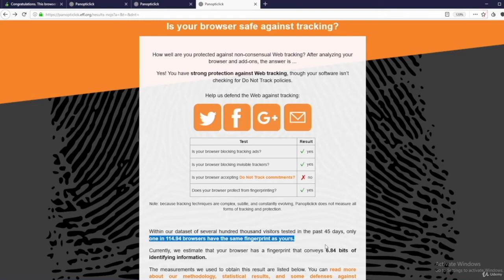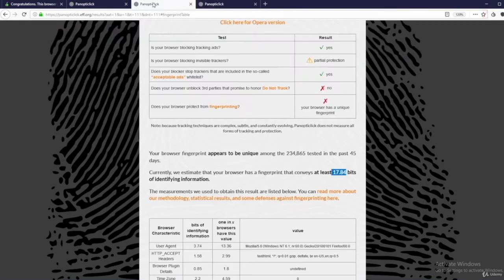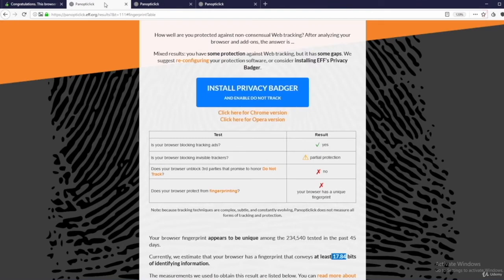Not only that, but our browser now only gives 6.84 bits of identifying information, whereas as shown before, here and here with the medium and low security settings, it was giving 17.84. So with the high security settings, you're giving much less information about your browser and about yourself in general.